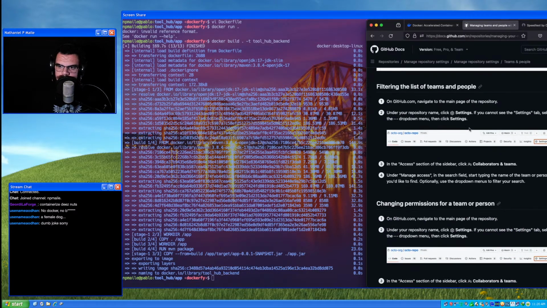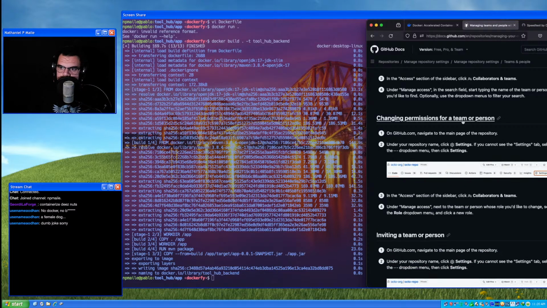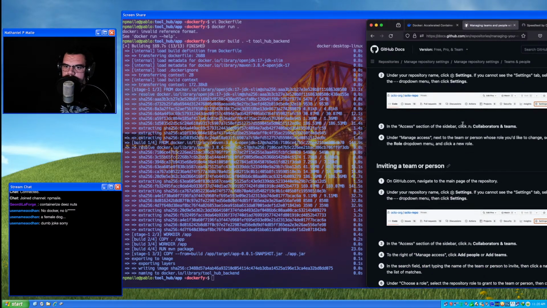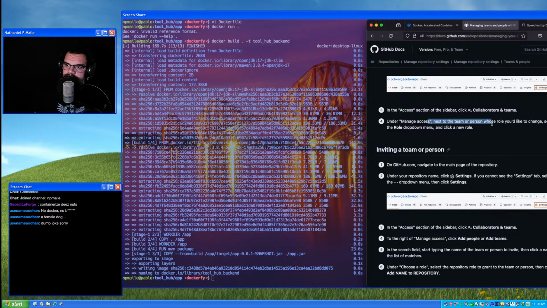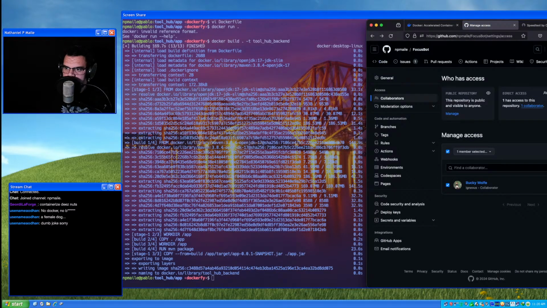Settings in the drop-down menu, access, collaboration teams, manage access, changing permissions. Oh, there should be, under manage access, next to the team or person whose role you'd like to change, a select role drop-down menu to click a new role. Huh. I guess that doesn't exist.